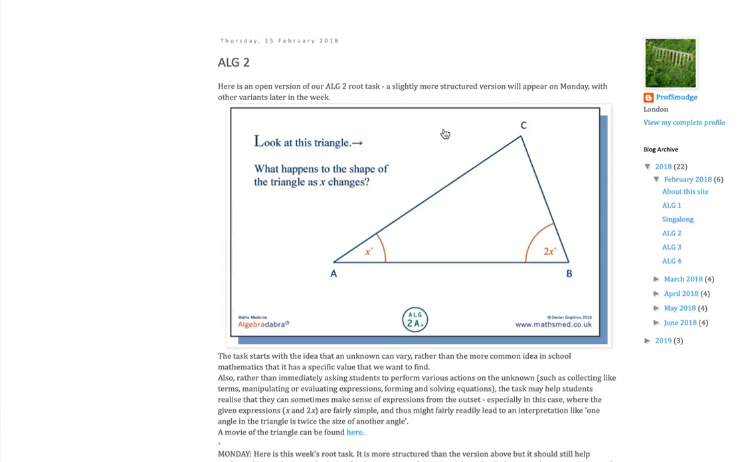So, on to the problem itself. Look at this triangle. What happens to the shape of the triangle as x changes? And notice we have one angle that's measured x degrees, and this other angle is measured 2x degrees.